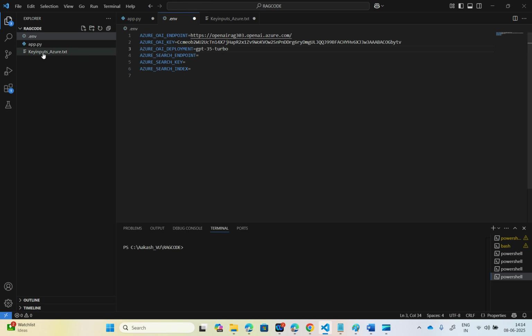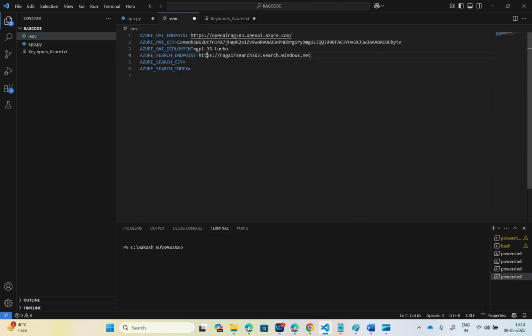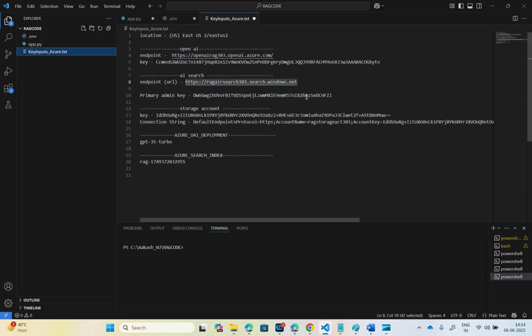Then we'll go for the Azure search endpoint. I'll go here and copy the search endpoint. Copy this and paste here. Then the Azure search key. So I'll go here and we'll go for the Azure search key.